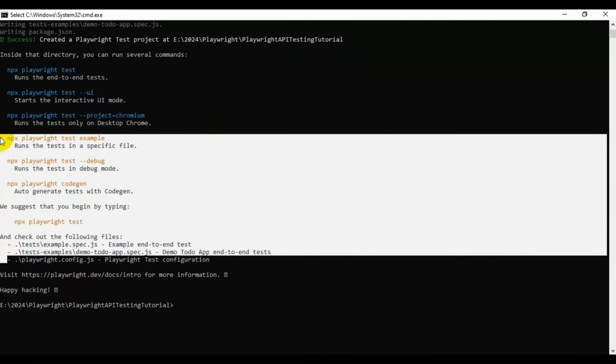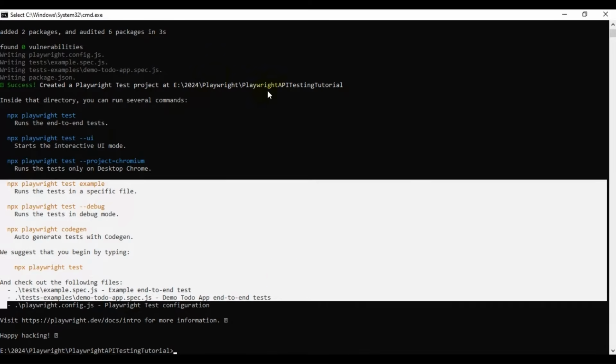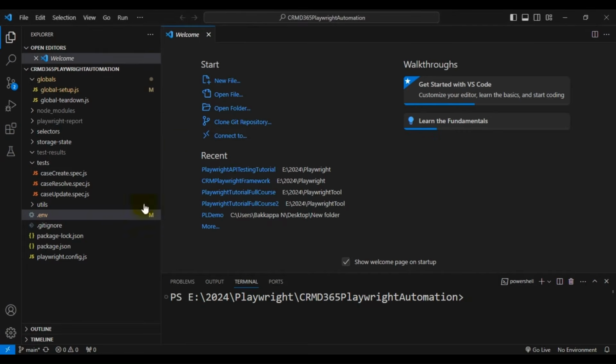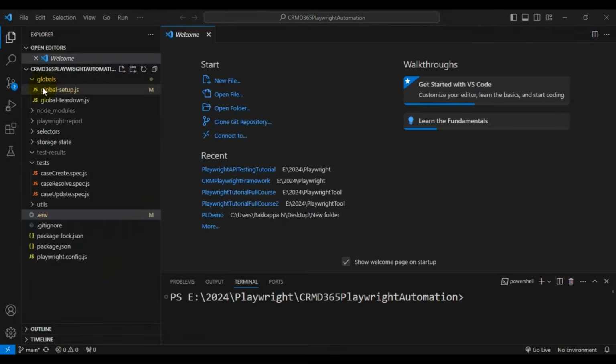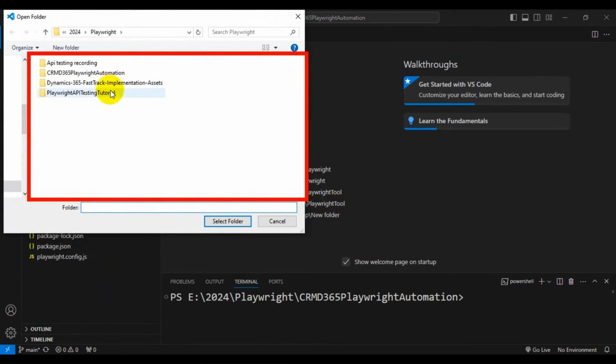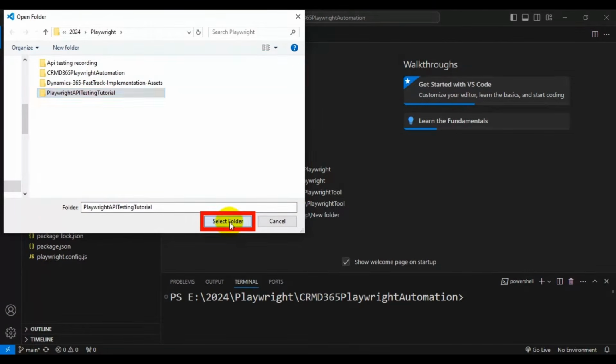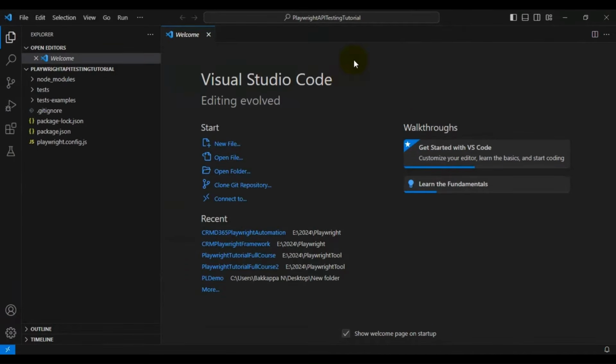Once the installation is completed guys, you can simply go to the VS Code and open the folder where you have installed the Playwright. You can go to the file, select the open folder, and simply select the folder where I have installed the Playwright. So here I'm selecting Playwright API testing tutorial folder, and that's it guys. We will come back to this VS Code a bit later.